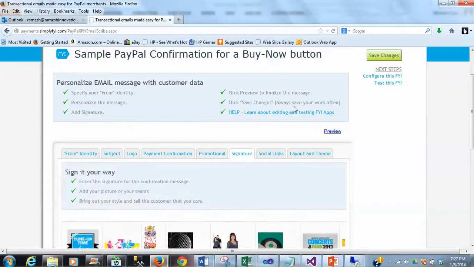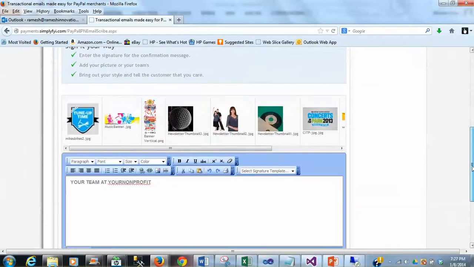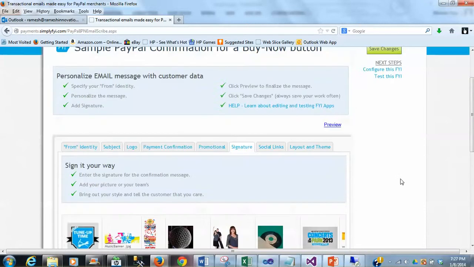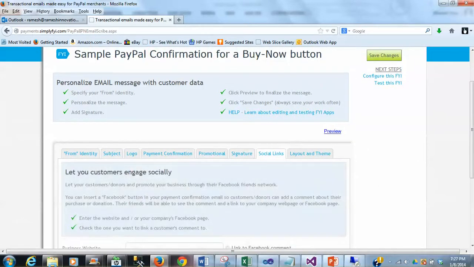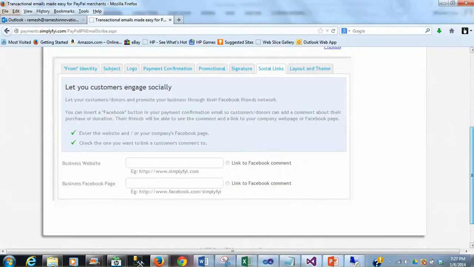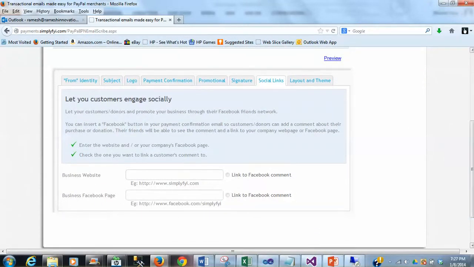Next, we move on to the signature. So I'm going to personalize the signature here. Okay. We have a tab to set up social links. If you have a Facebook page, we can include that in the email. So let's skip it for now. And there's a separate video where I'll explain how that can be done.